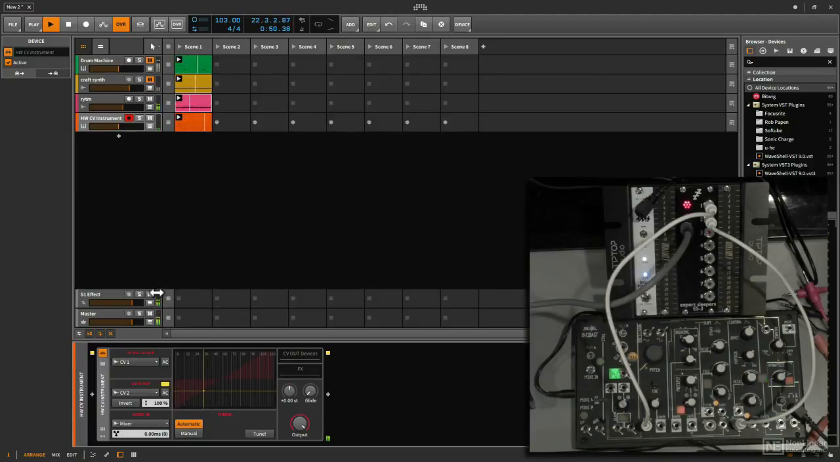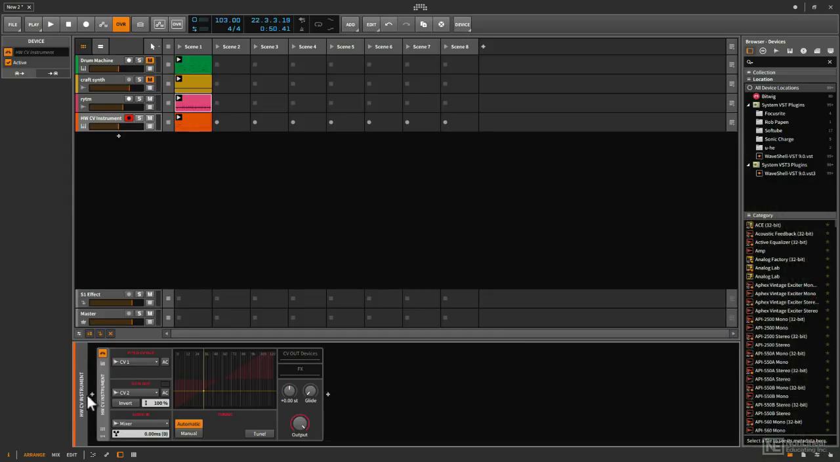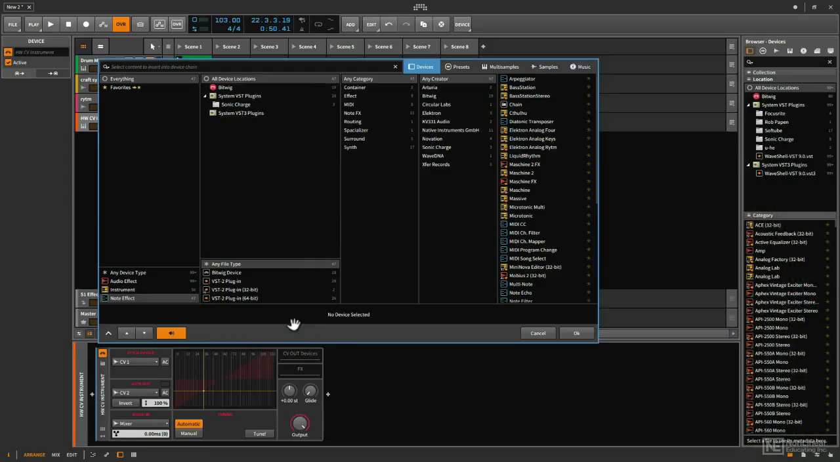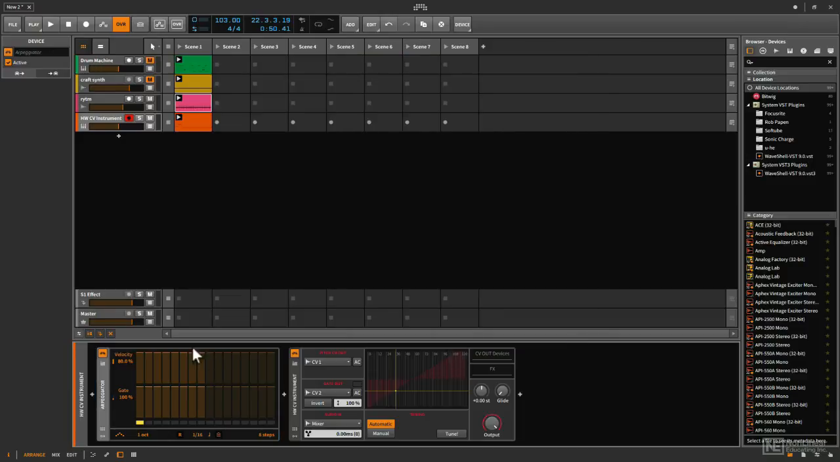Okay, cool. Now, just like we did before, we can utilize note effects the same way that we do with any other virtual instrument. In this case, I'm going to go ahead and put it before my hardware CV instrument, and let's see. We'll go ahead and go with the arpeggiator once again. And I'm just going to gate out some of these, create more of a little rhythmic pattern here.